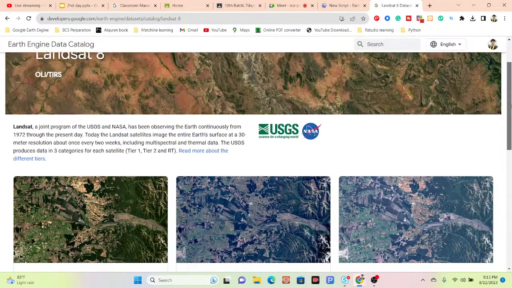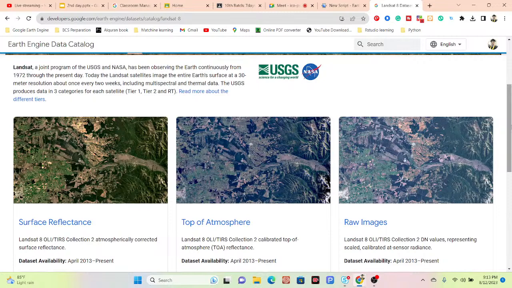Here you can see that mainly for Landsat 8 we can get three types of sensor data: surface reflectance, top of atmosphere, and raw image. Mainly the surface reflectance satellite image we use for making land use land cover classification maps, as well as change detection of land use land cover. For this type of work we mainly use surface reflectance. And the top of atmosphere image collection we use for different types of indices. Suppose you calculate NDVI, NDWI or other types of indices, then the top of atmosphere image collection works very well.